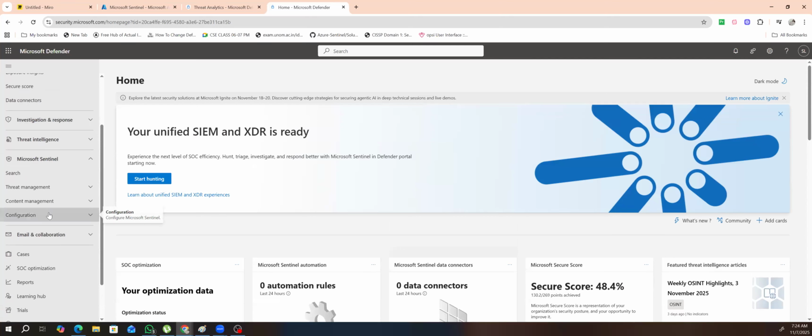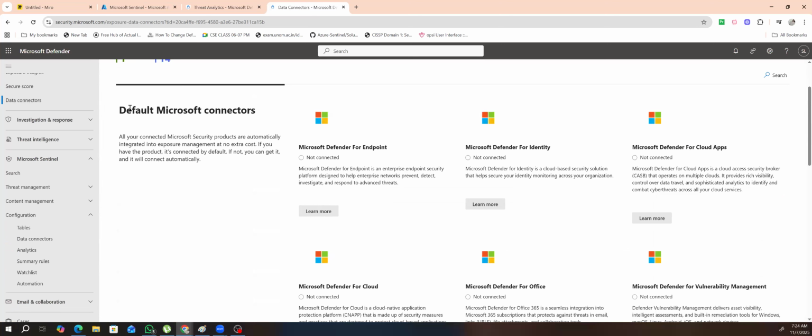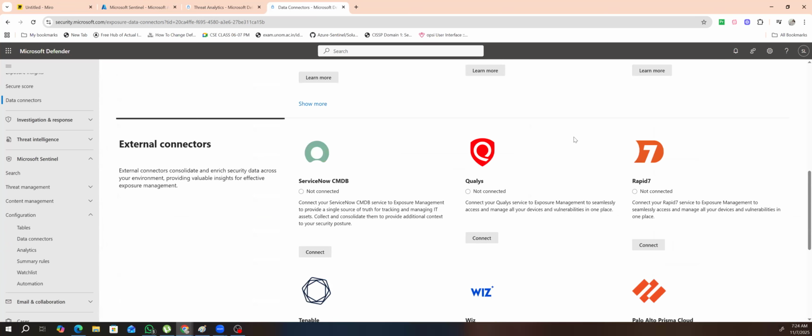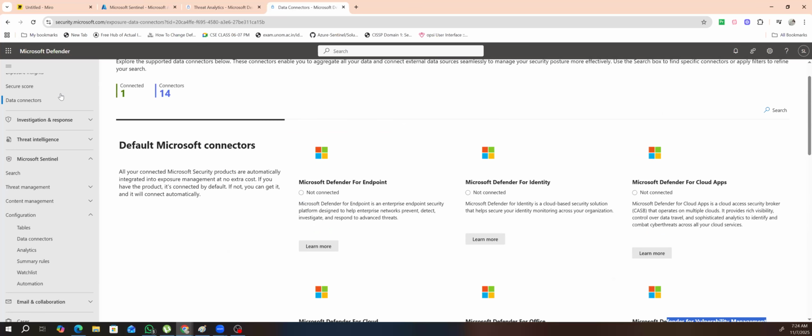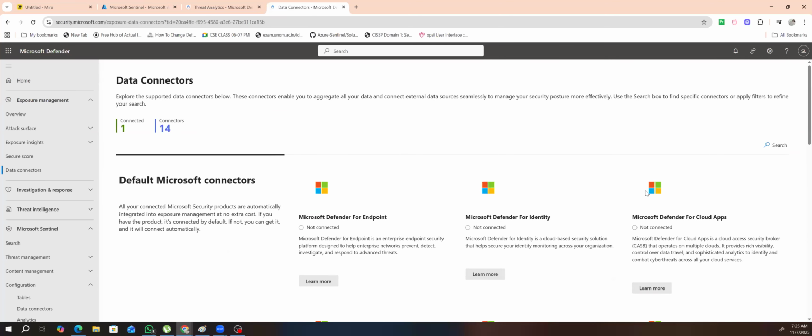There are 2 locations. One is the data connector here. You can see some of the things are inside here and at the top also. Both are the same. There is not much difference. Now you can see the default data connectors are Defender for endpoint, Defender for identity, Defender for cloud apps, Defender for cloud, Defender for office. These things are already internally integrated. So these are the services which are actually giving the alerts to you.